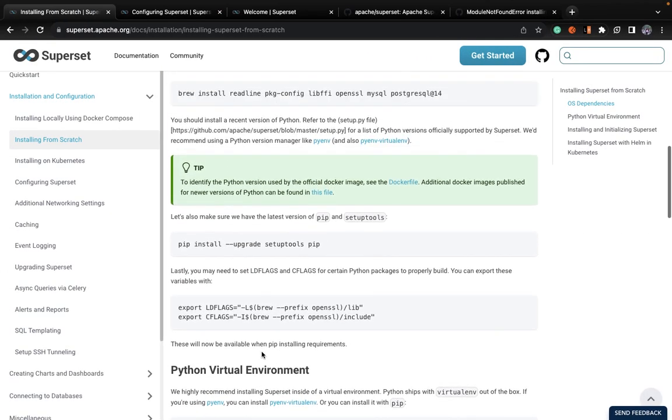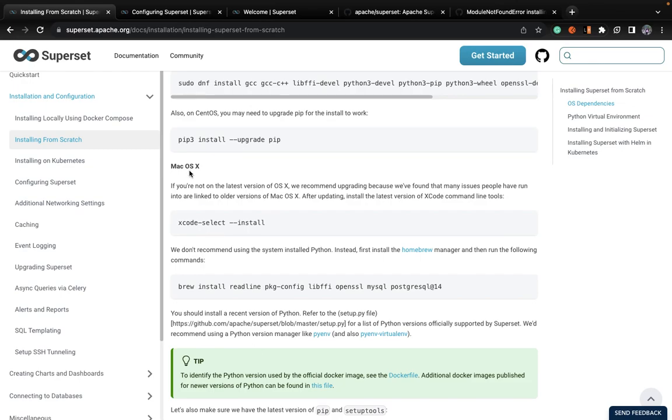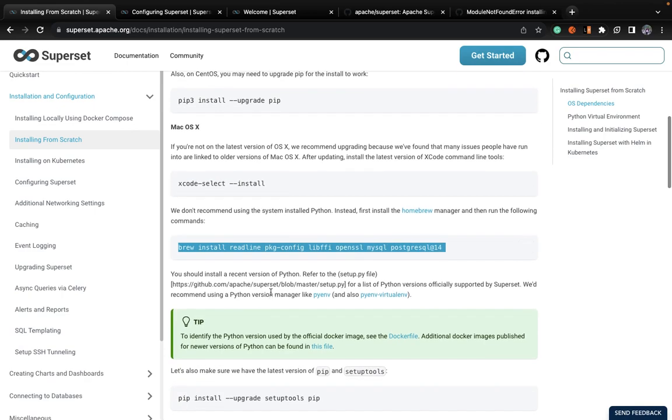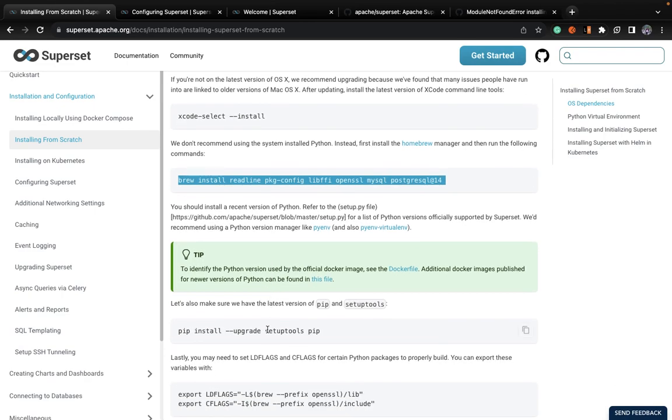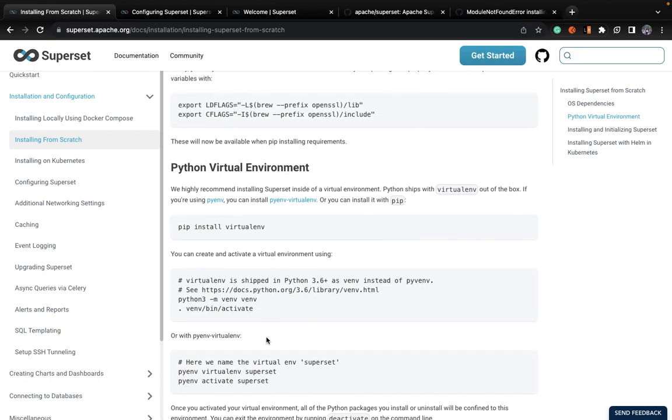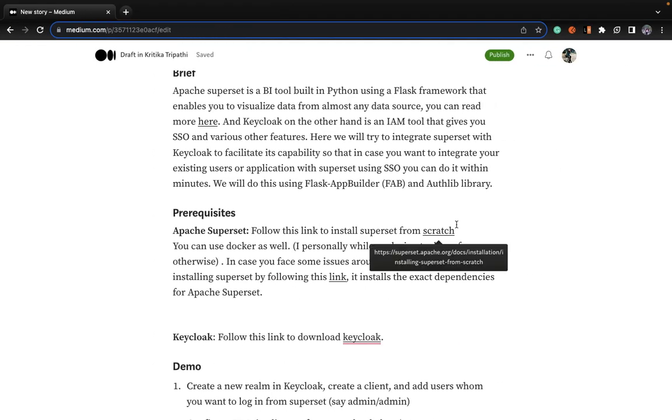Once you go here, I have a Mac system, so I will be following these steps. You have to follow these steps. This and this step is already done. These are the dependencies that will be required for your Apache Superset. Once that is done, they recommend having a Python virtual environment in place, so that you can install your Superset dependencies in the virtual environment itself. Trust me, it is needed. It will help you. There might be so many dependency issues or version conflicts among the different dependencies that Apache Superset uses. So it's better to do that in a virtual environment, and we will follow the advice. So let's move on to do the setup.